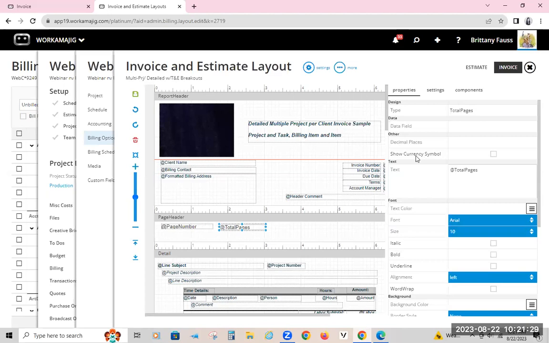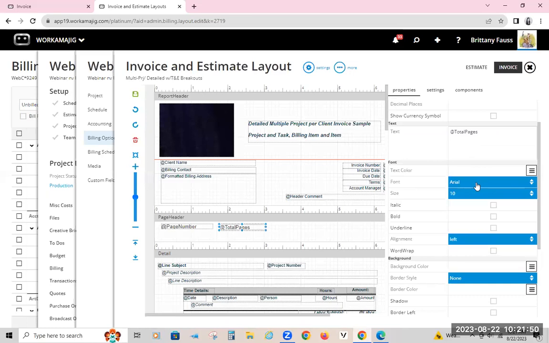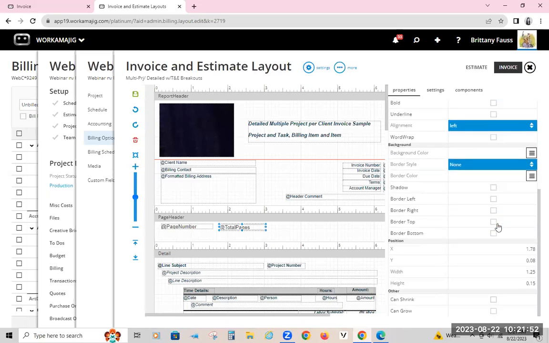For certain fields, you'll see currency symbols. So if you guys are using multi-currency, then do we want this particular field to show a currency symbol or not? So maybe it's the pound symbol, or maybe it's the number sign. So just know if you're using multi-currency, you do have the option to show currency symbol whenever applicable if you need it.